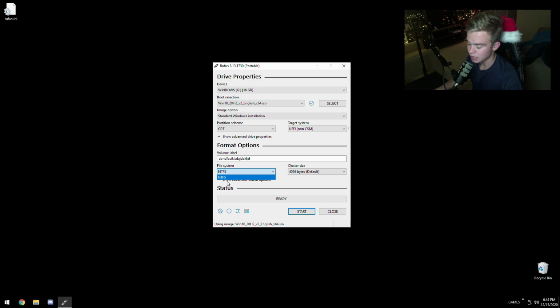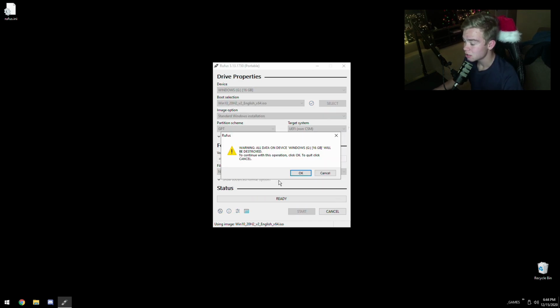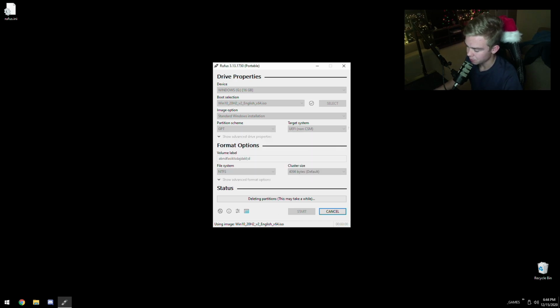File system, you're going to need NTFS. That's the Windows installation file. Cluster size 4096. It doesn't matter, honestly. You can do whatever you want. Hit start. Just know this will destroy all data if you have not formatted before. Hit OK, and it's going to start the install process.